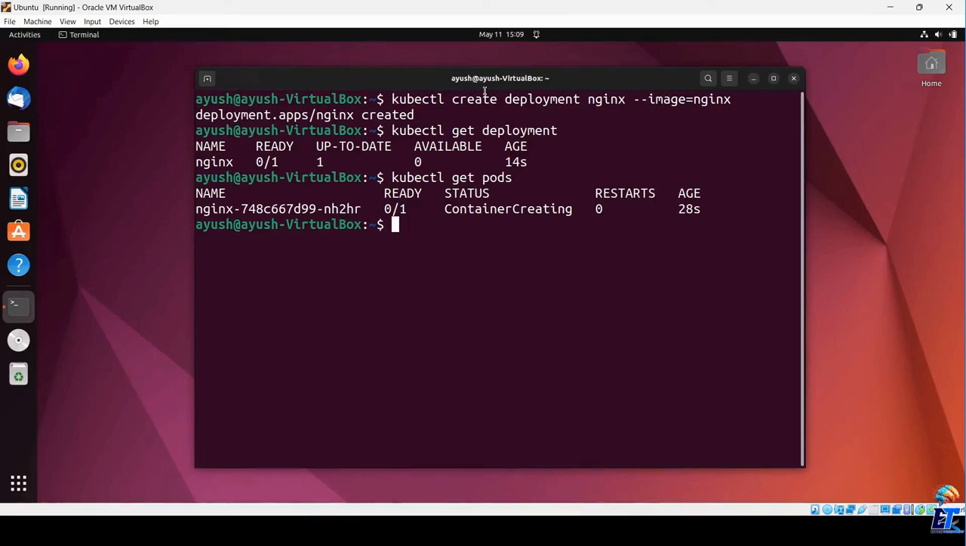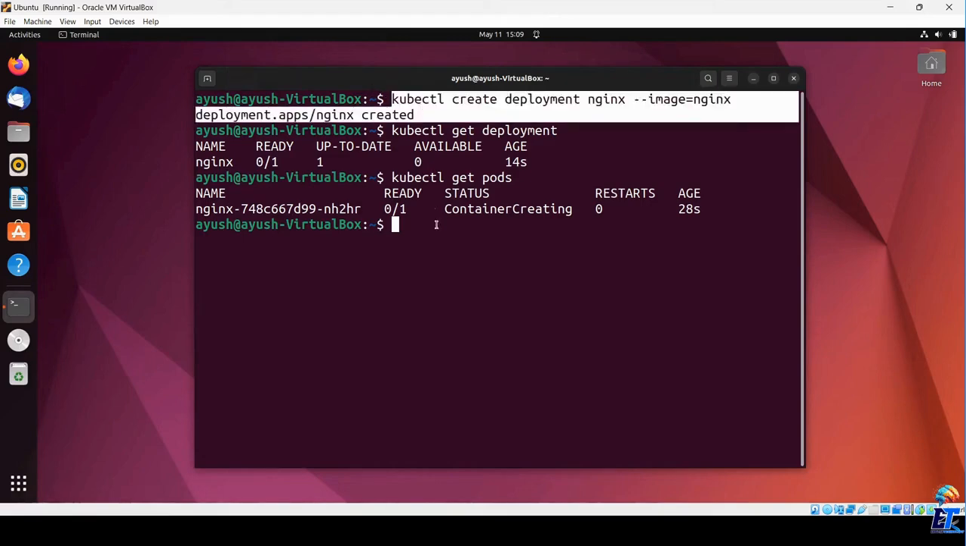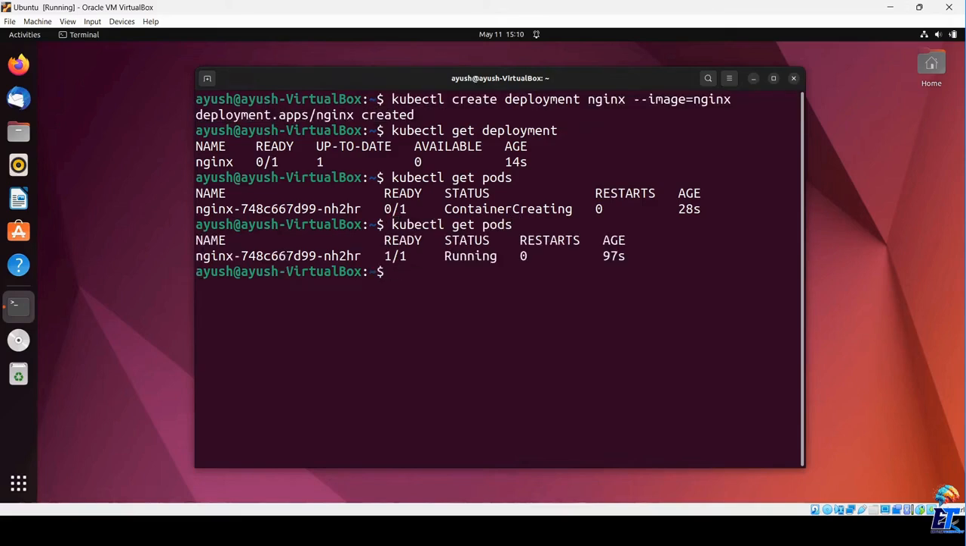Okay, but if you provide --replicas equal to whatever the number, then at that time what will happen? That particular number of replicas will be created. So this is the basic overview of this command. Okay, so let me again check. So here you can see the pod is running, and you can check for the deployment also.